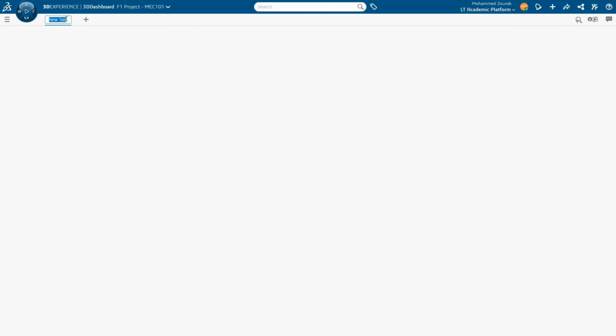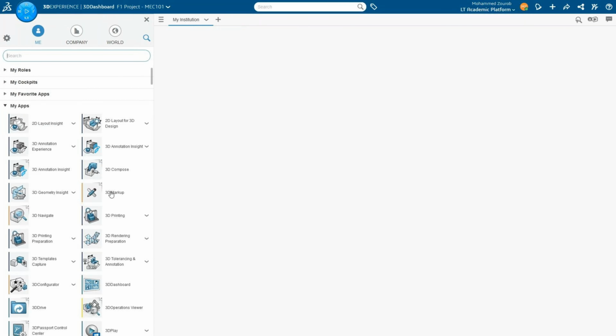So the first tab, I'm going to name it my institution, and I am going to open the campus, and look for an application that I wish to put in my dashboard, because ideally a dashboard should present me information. Now, if you look at the different applications right here, you can see that some of them have this arrow while some of them don't. If it has an arrow, it means that you can grab and drop it into your dashboard. If it doesn't, it means that it is going to launch the application.